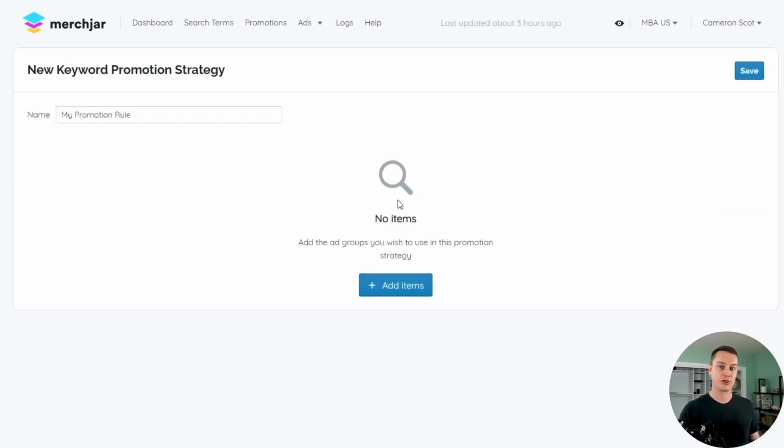Next, we'll name our promotion. I like to use the ASIN, but you can also add other keywords or metadata as well. Each promotion is made up of one or more ad groups and one or more rules that apply to those ad groups. We're first going to add all the ad groups that we want this promotion to manage.